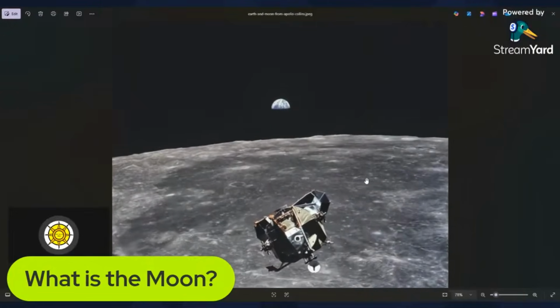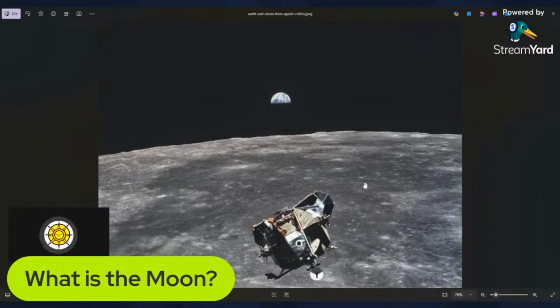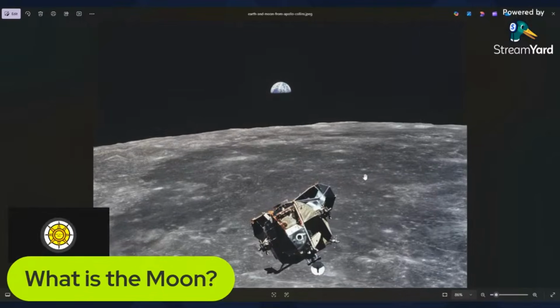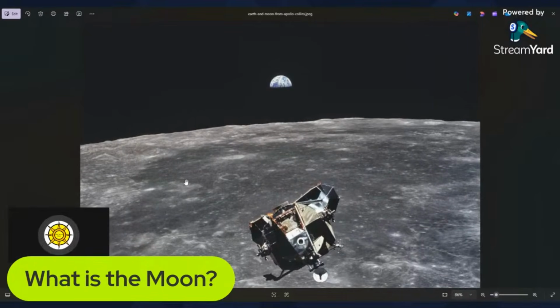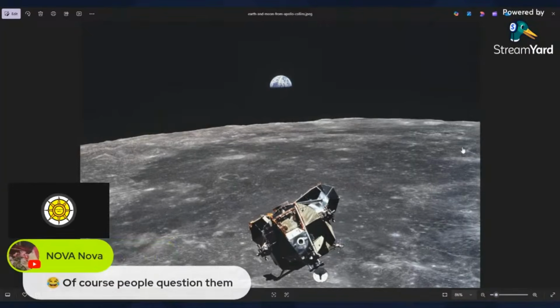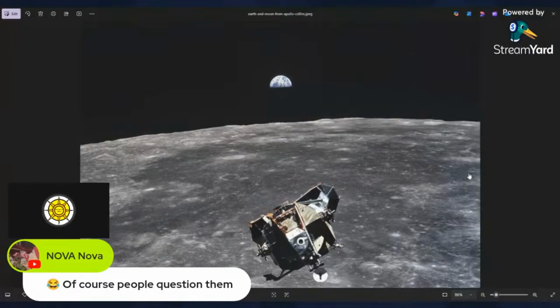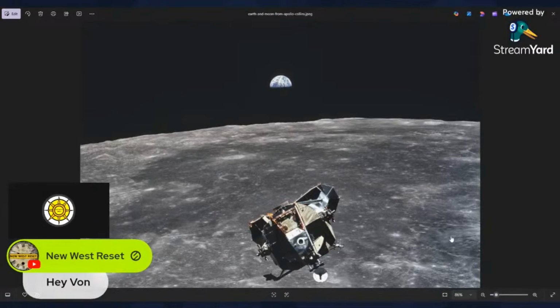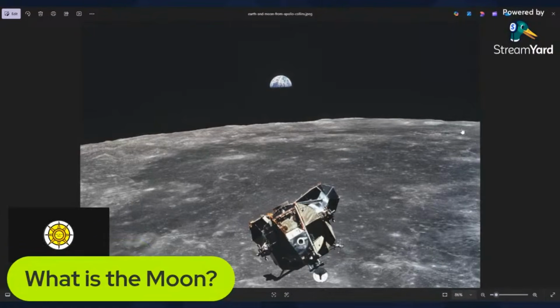So anyway, going back to what exactly is the moon, we have some good footage here from the Apollo 11 mission. And here from the moon itself, we can actually see what Earth looks like. Yes. And so going back, we're shown, good one there, Donk, that the moon is a planetary body, at least according to this image. If we take it all at face value, it's a sphere, and we can see the Earth. It is very, very small. Hey, New West Reset, good to see you.